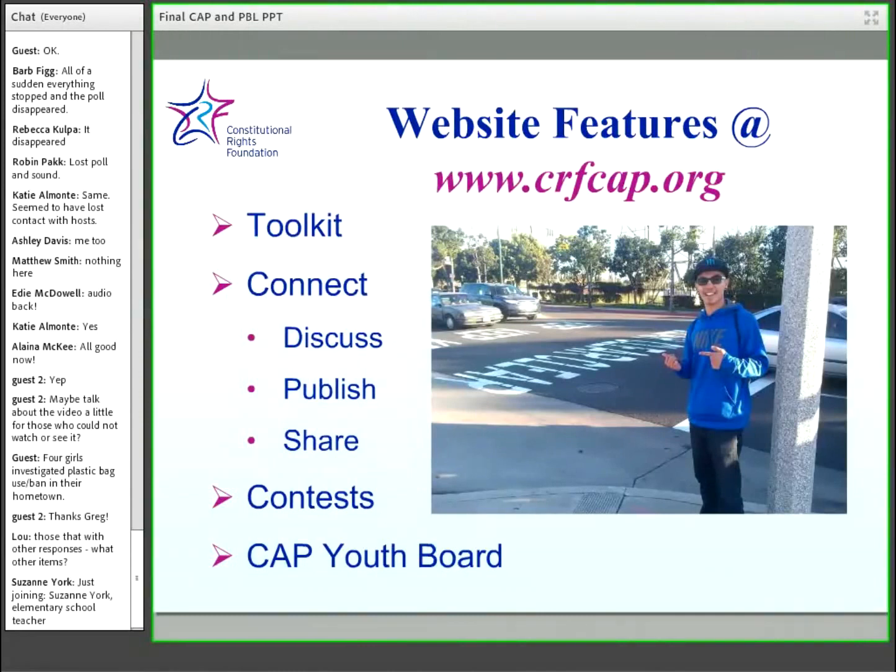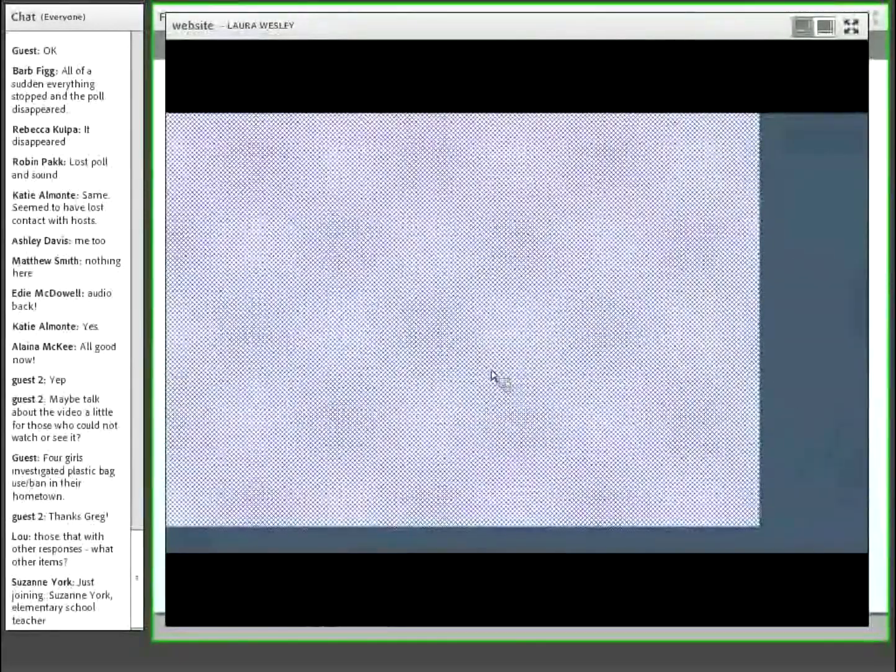So I think at this point what we're going to do is go to the CAP website and show you where some of these features can be found. So when you go to the CAP website, if you haven't registered already, you'll be able to register, and once you register on the CAP website, within 24 hours you'll receive a username and password, and then you'll be able to access all of the features that we're going to show you right now.